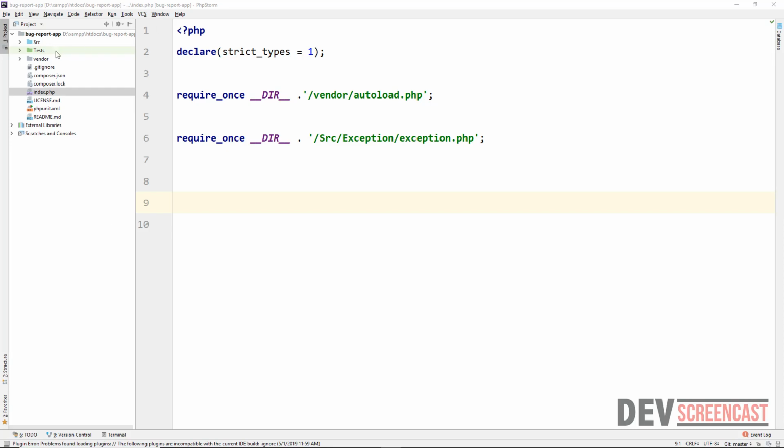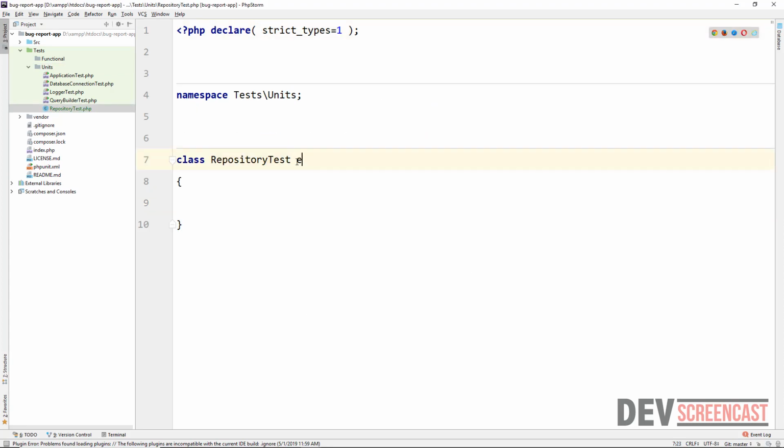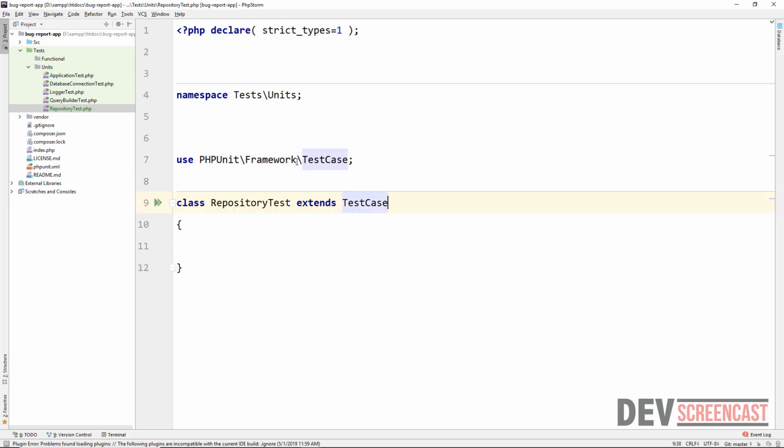Let's get started by creating some test cases in our test folder. So this is also going to be a unit test, and we want to have a new class. Let's call this repository test. And this should actually extend test case.